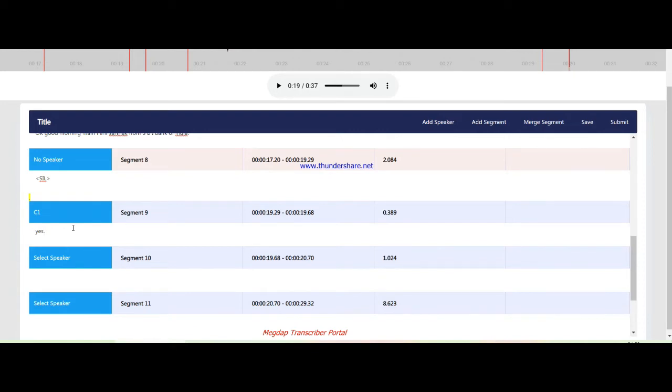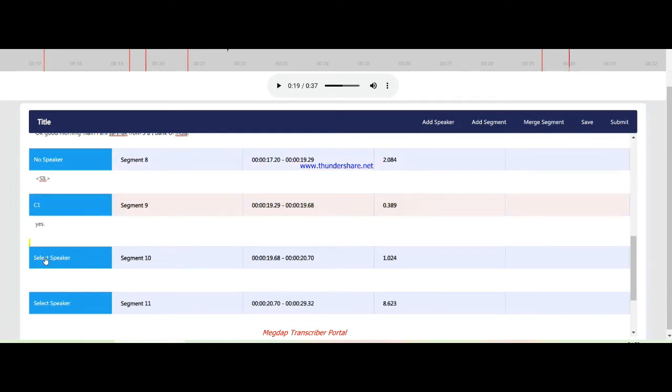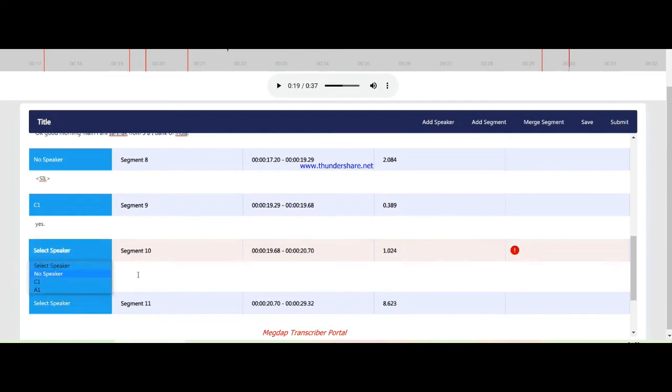So this is about selecting speaker IDs, and there will be an overlap segment. If there is a segment with only overlap, then you need to select no speaker for that overlap segment also. Let me show you this later.